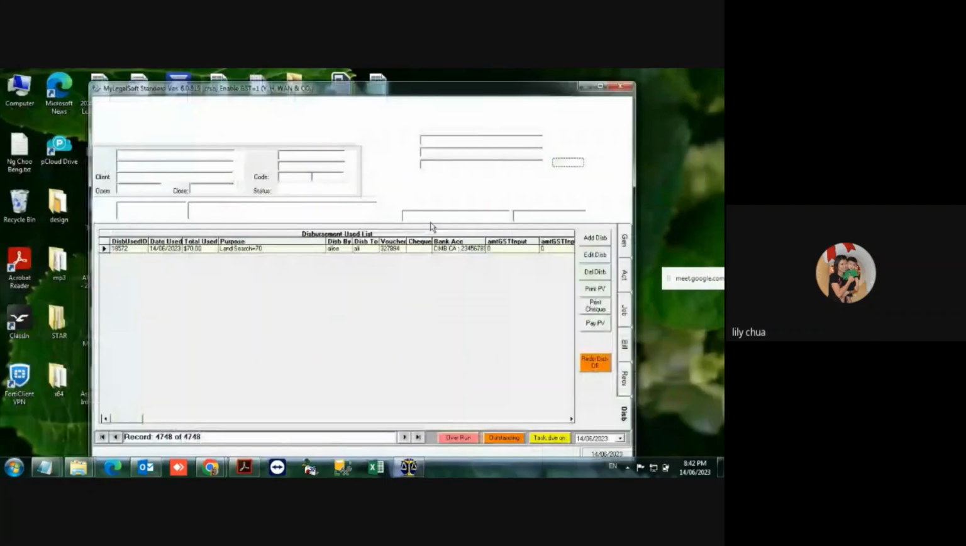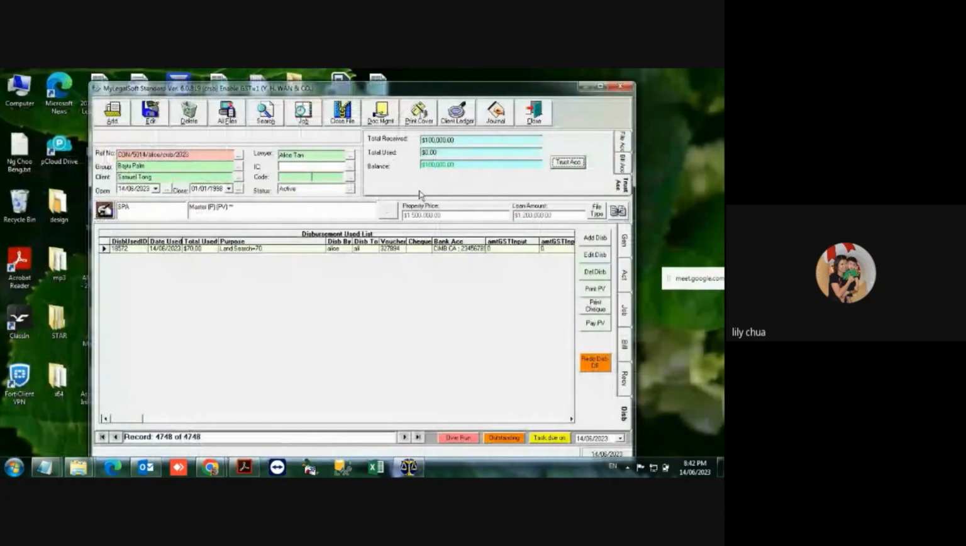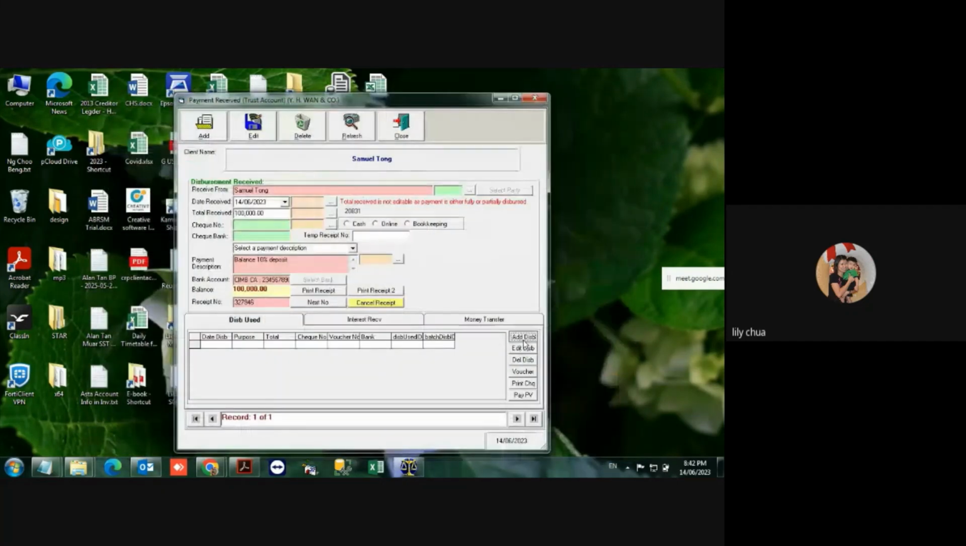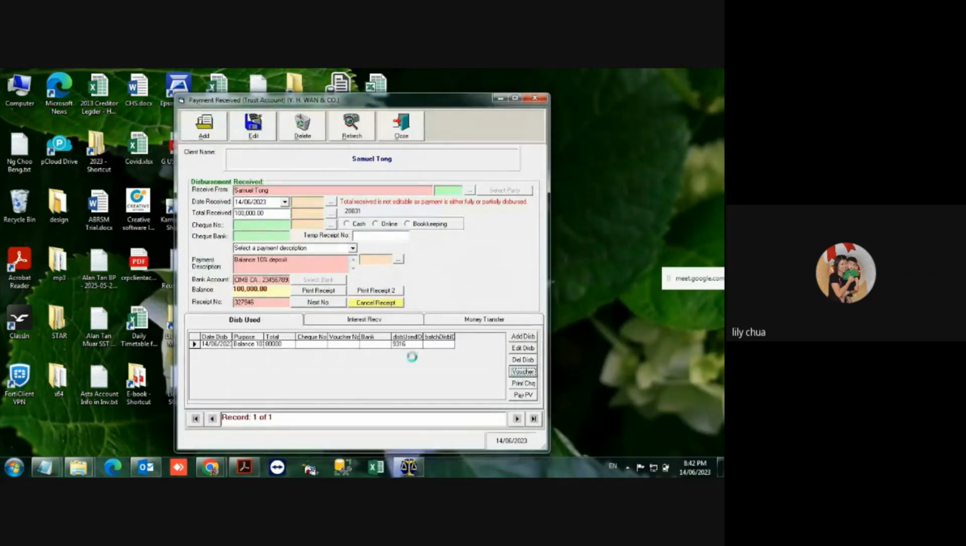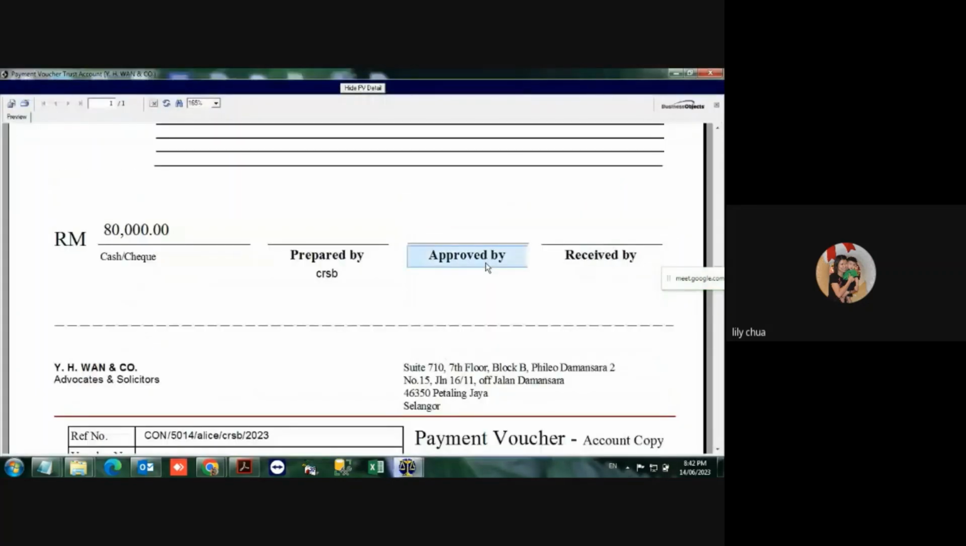Okay, so after you key in like that, the trust account now balance is 100K for this reference number. At the point that we need to disperse this balance 10% deposit, we go back to the trust account. Under disperse, we request for the money. You can request full, you can request partial. Then it goes back to the same process, staff print this out, lawyer sign here.